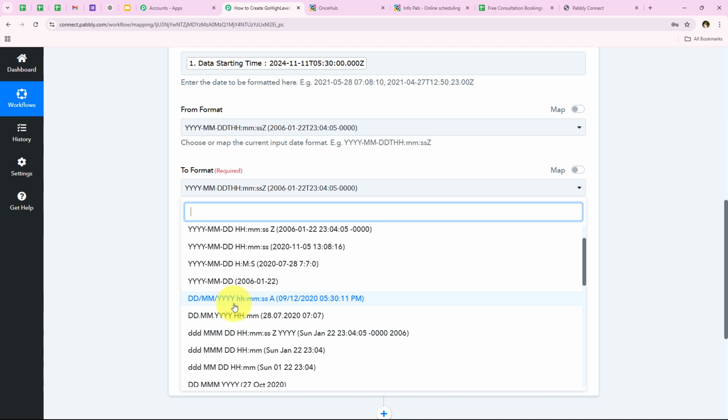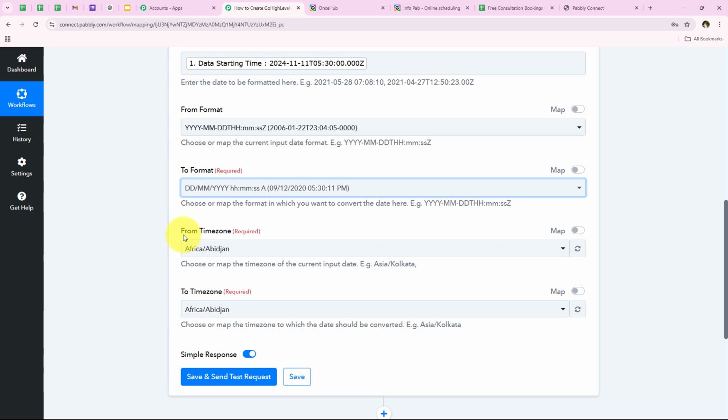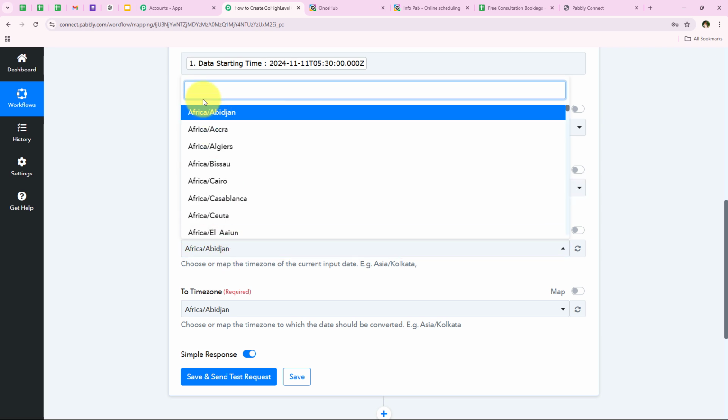Okay, so as you can see, this is the format I want it in, which is DDMMYYYY HHMMSS, which is date, month, year, hours, minutes, and seconds. So yes, I'm going to select this to format, and now it is asking me for the from time zone. So this is in UTC time zone.